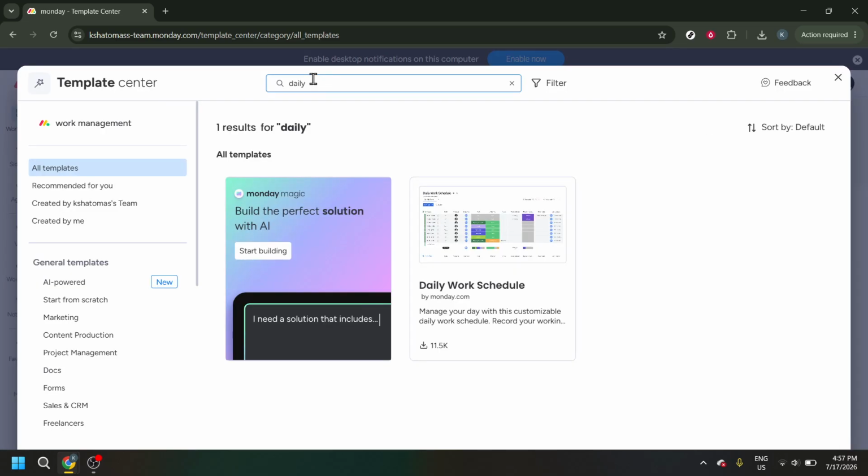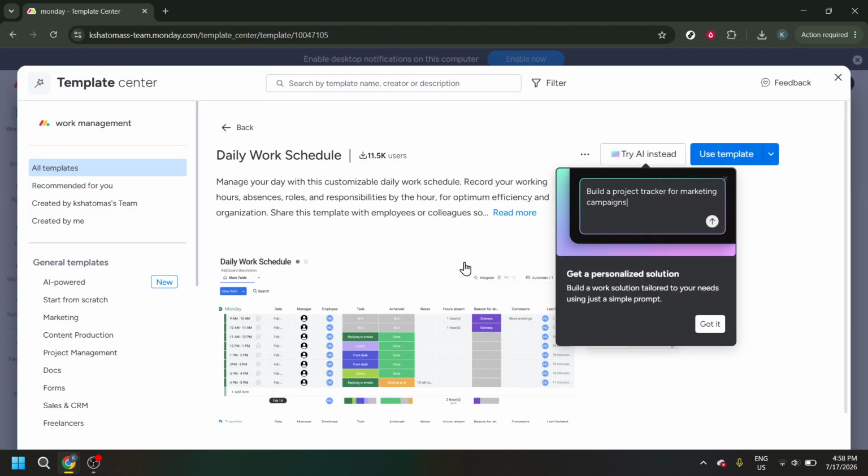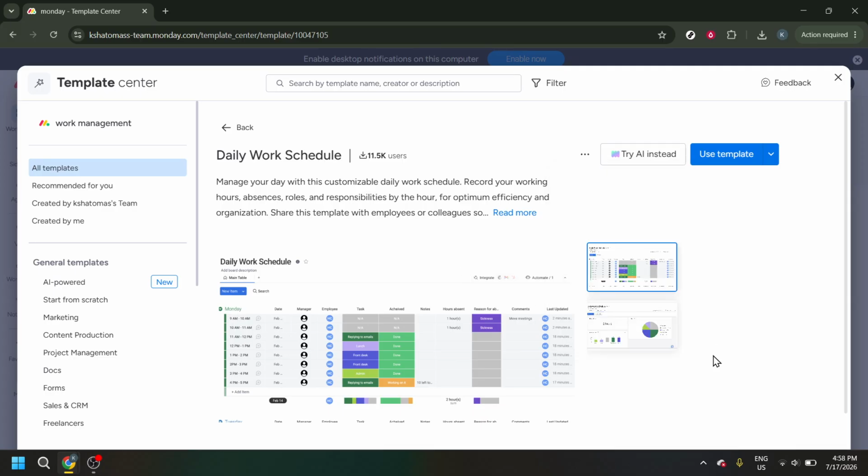If you see several results, don't worry. Just look for the option specifically named Daily Work Schedule Template. When you find the Daily Work Schedule template, click on it to open the template preview. This gives you a chance to confirm that you've selected the right one before adding it to your workspace. It's a good habit to double check template names, especially if there are multiple scheduling templates available.